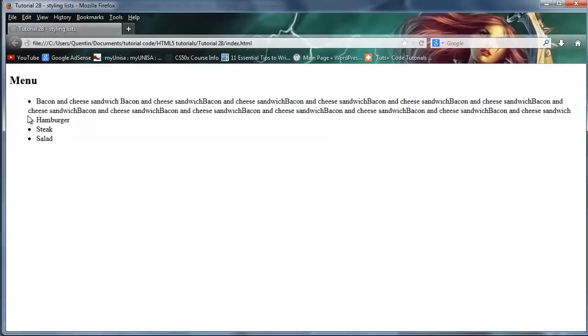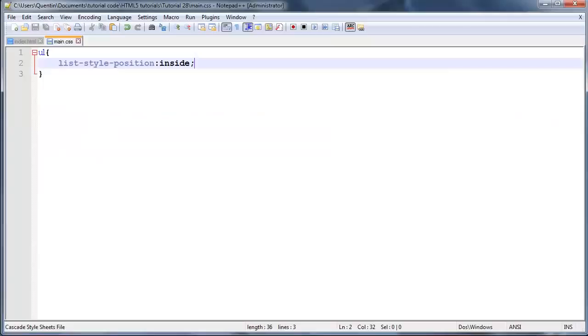And look at that, now we have all the dots on the inside of the list, which means that anytime one of our list items goes to a new line, the actual words appear underneath the dots. So that's just something, if you guys are wondering how to do, you can go ahead and do that. And the other value you could put in here is outside, but by default it is already set to outside. Now I spelled that wrong, but yeah.